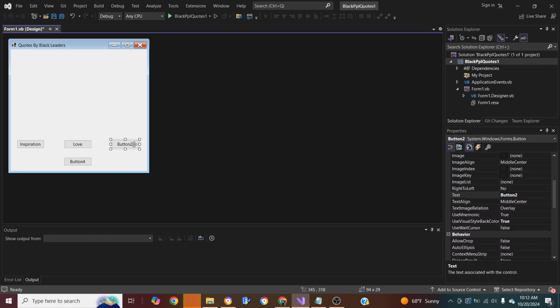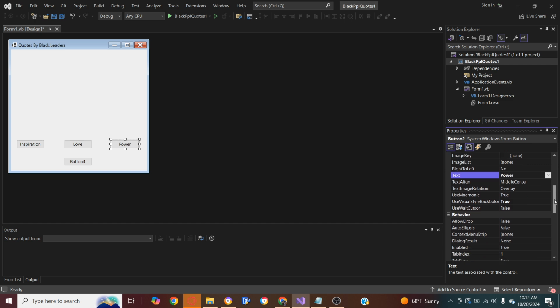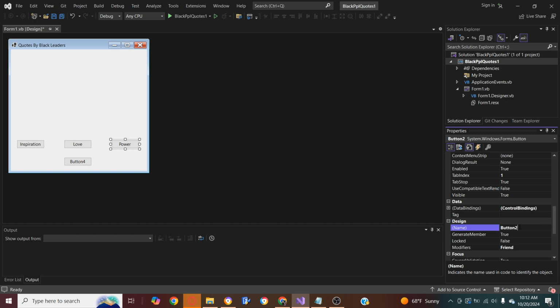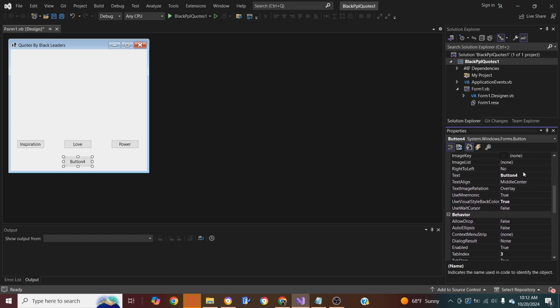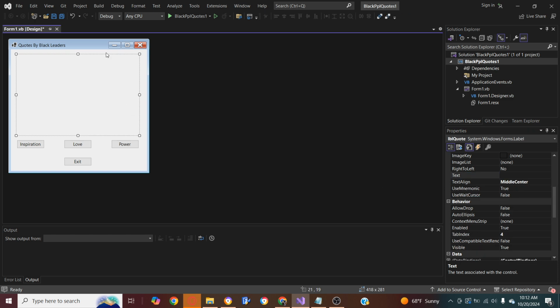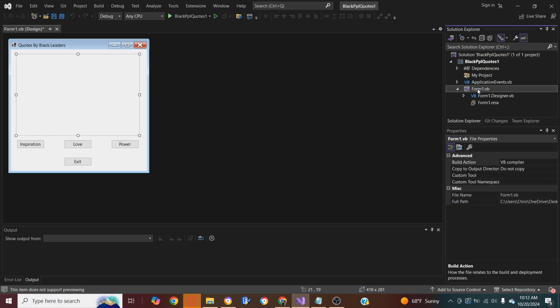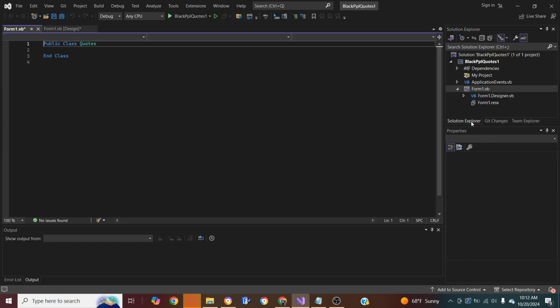Okay. Last button, button 2, well, second to last button, change the text to say power. Oops, but power, that's not correct. Power. We will change the name of it to be BTN Power, and we're good. So last one, we have our exit button. It'll be BTN Exit, and we will change the text to show exit. Okay, so we have built our interface. Yay! Now, let's go into view code.